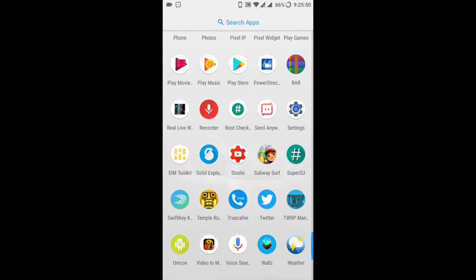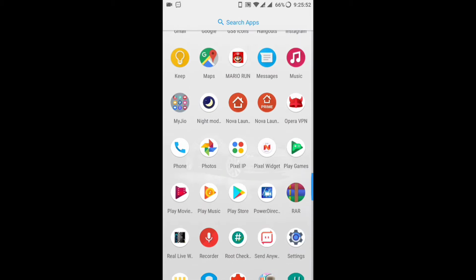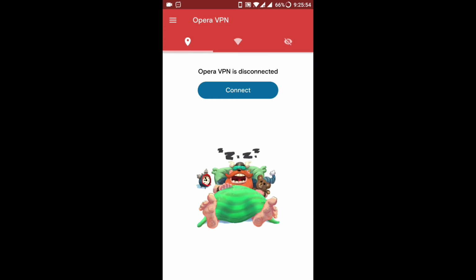At first you need to connect to the Opera VPN, which is free software available. You have to select either Germany or Canada.